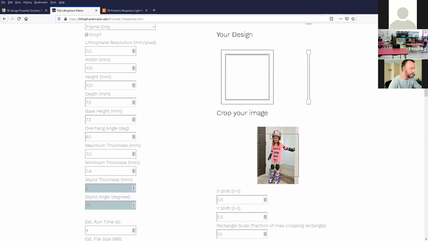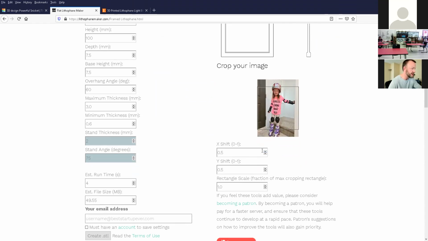So when you upload your image, it shows this black box, which is the printing area. So you've got these shift options here. I want to shift that box up so it actually gets her face in it. Oh, shifting the wrong thing. All right. Okay, so I'm happy with that.